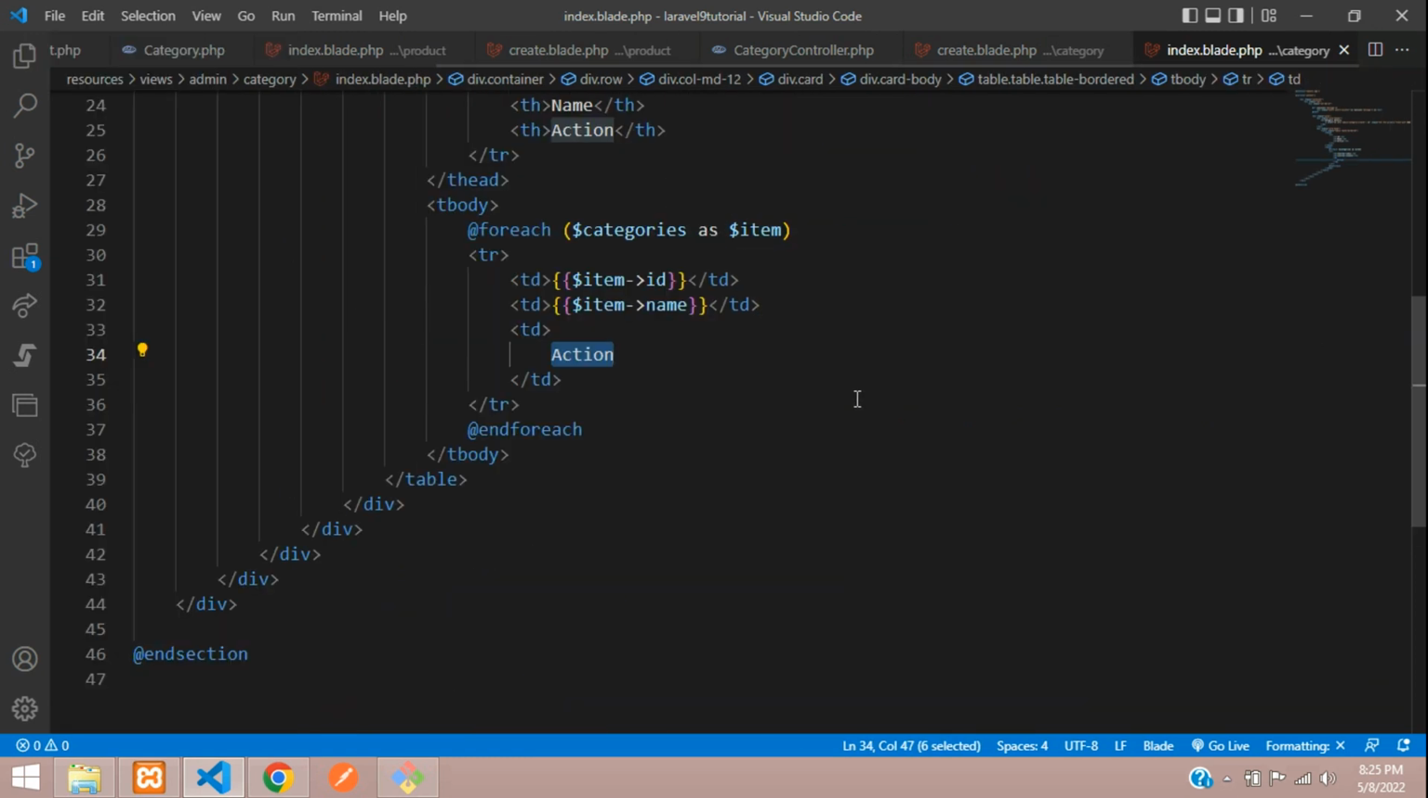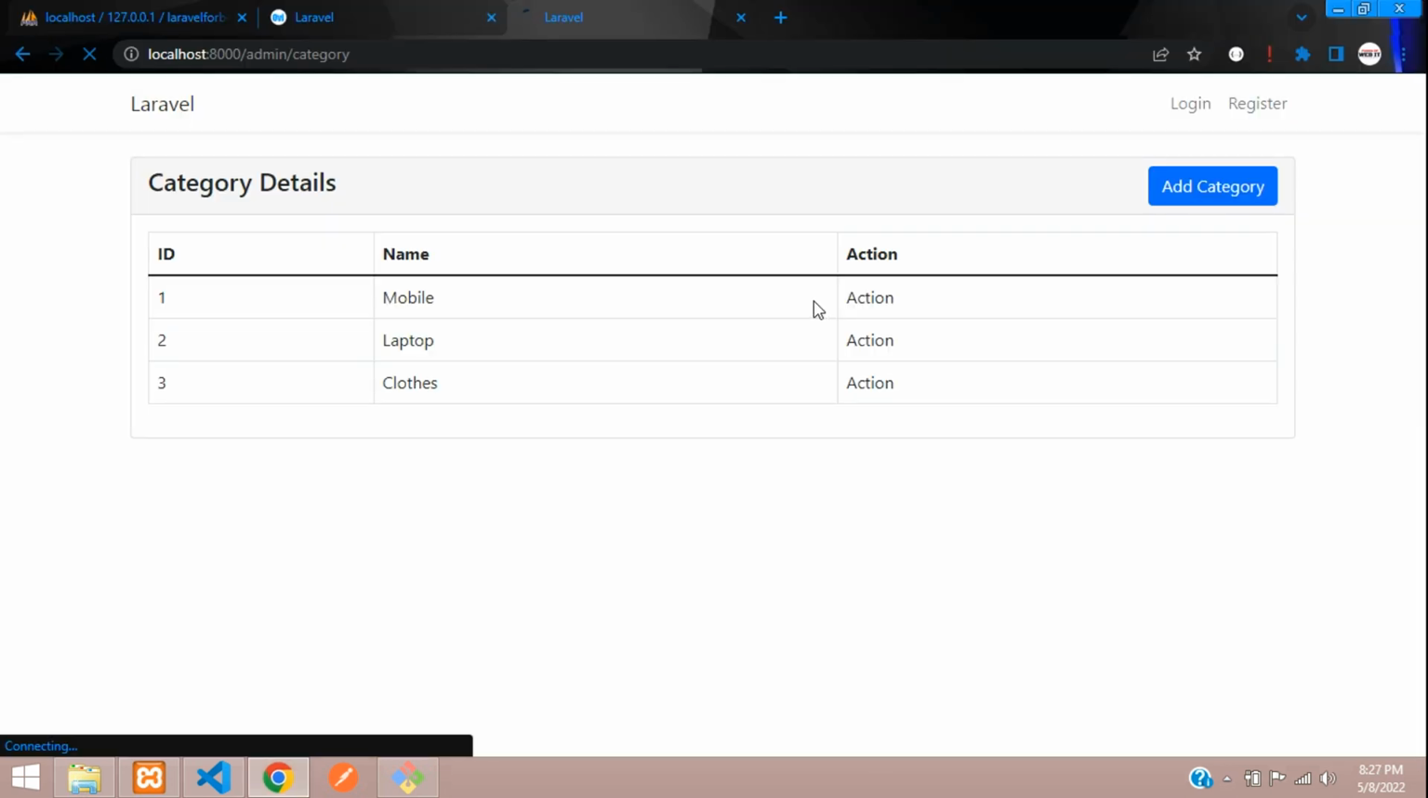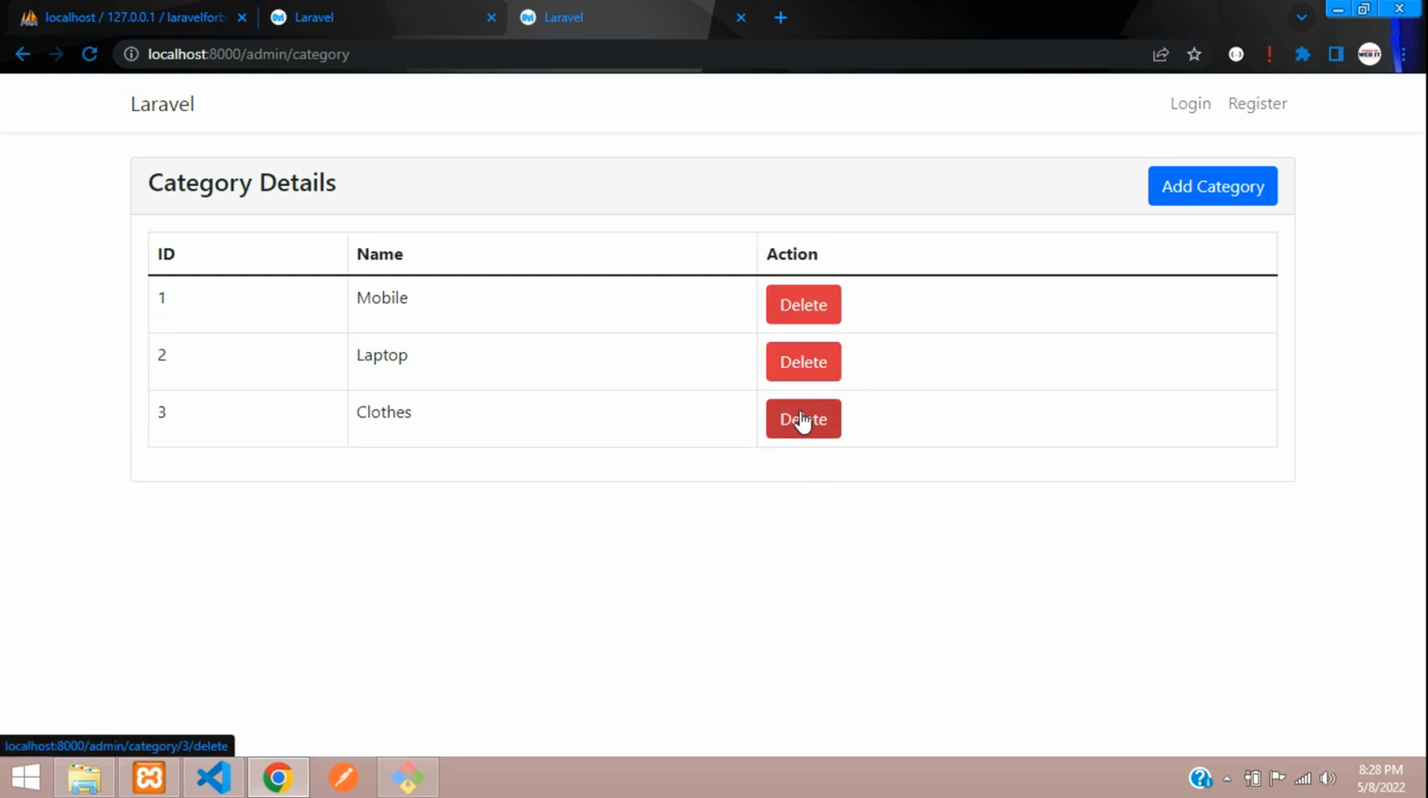So now guys, here let's use an a tag where delete, and you can design this button danger and call the URL admin / category your ID. So let's concatenate that guys over here, like your $item of ID and then / delete. So now guys, let's check the output once. Refresh here and you get the delete button. Okay, so when I click on that, it should delete the record.